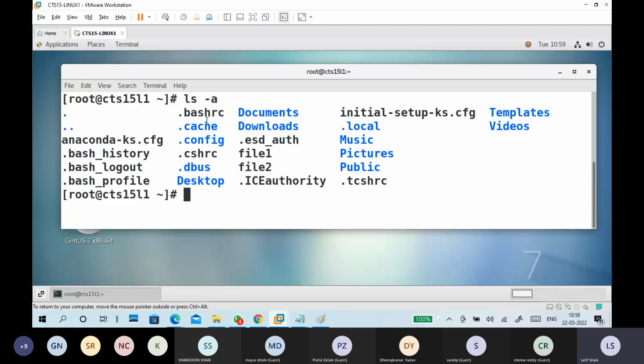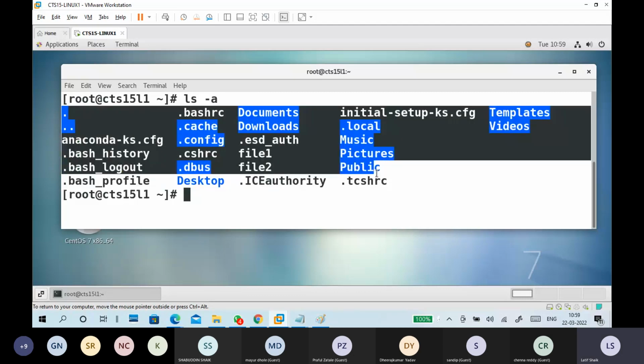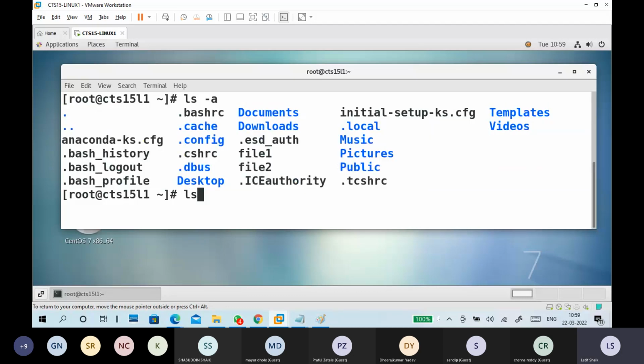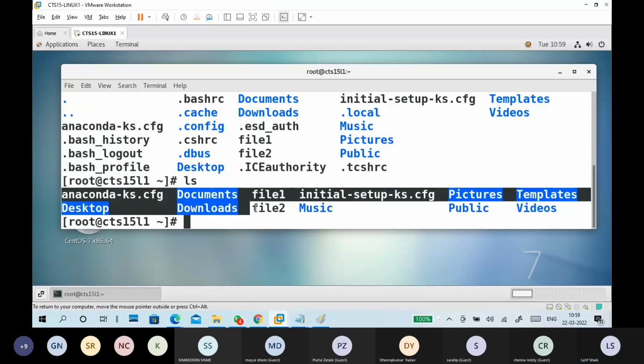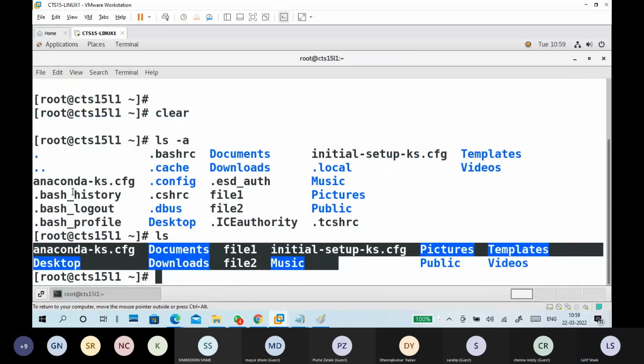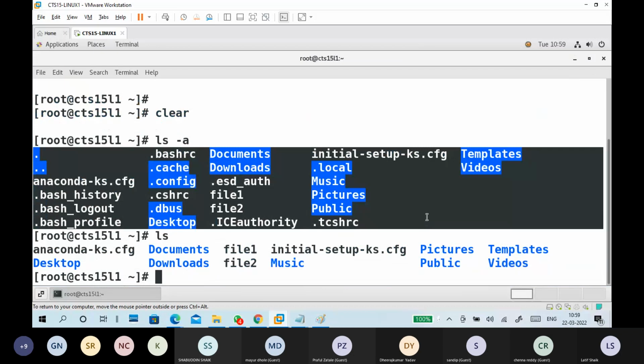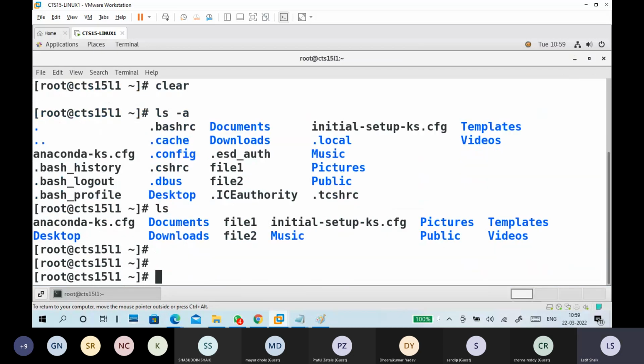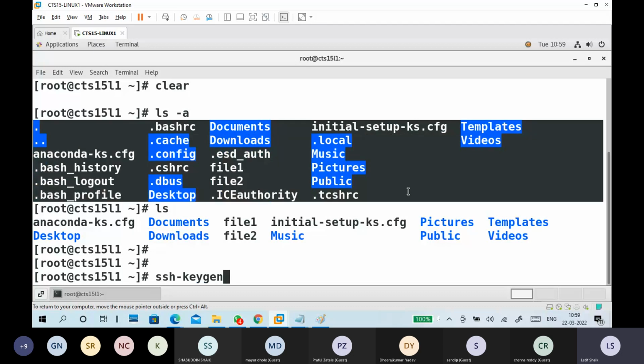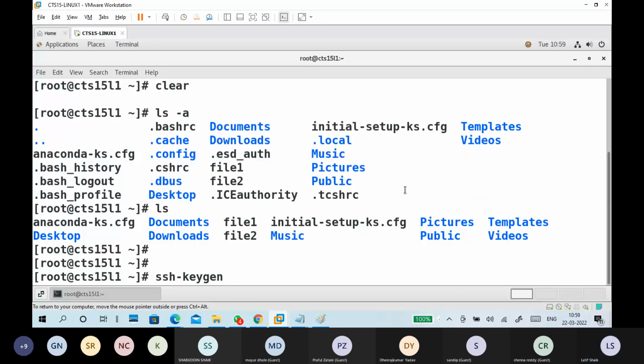Next, I log in as root. I'm checking my home directory, ls -a, where a represents all. See, this is the output. Now ssh-keygen. You can see the .ssh folder is not here. It will be generated by ssh-keygen.